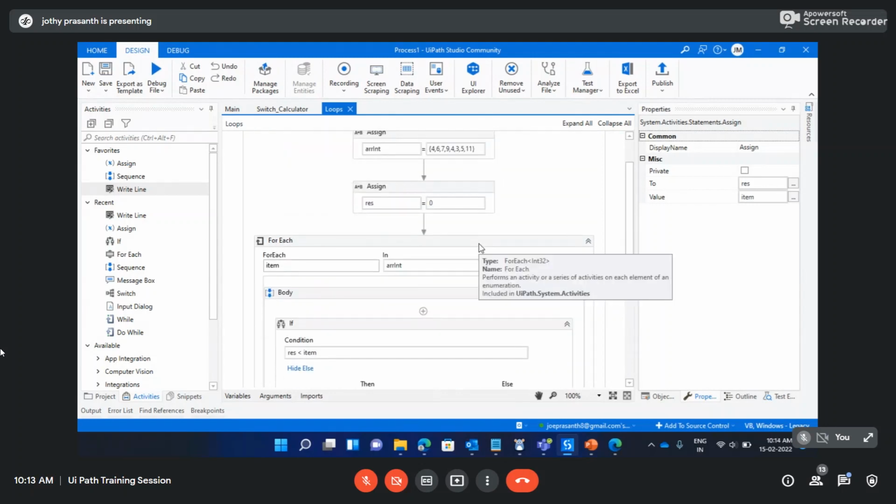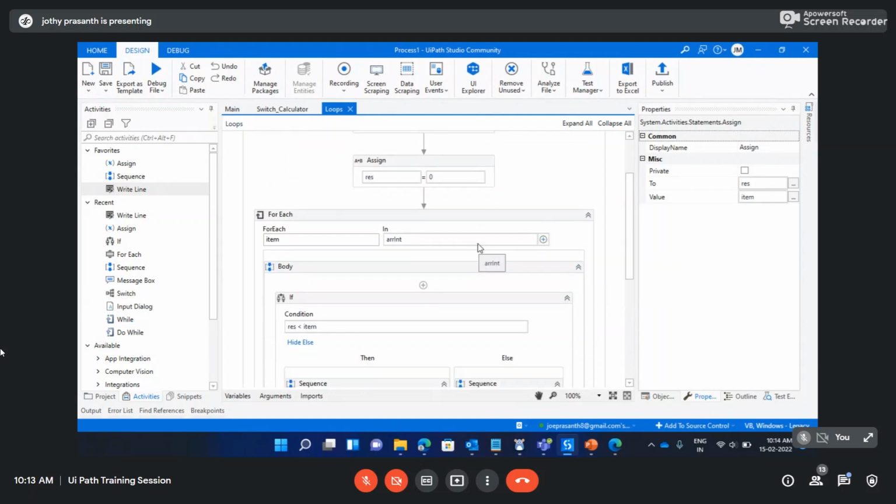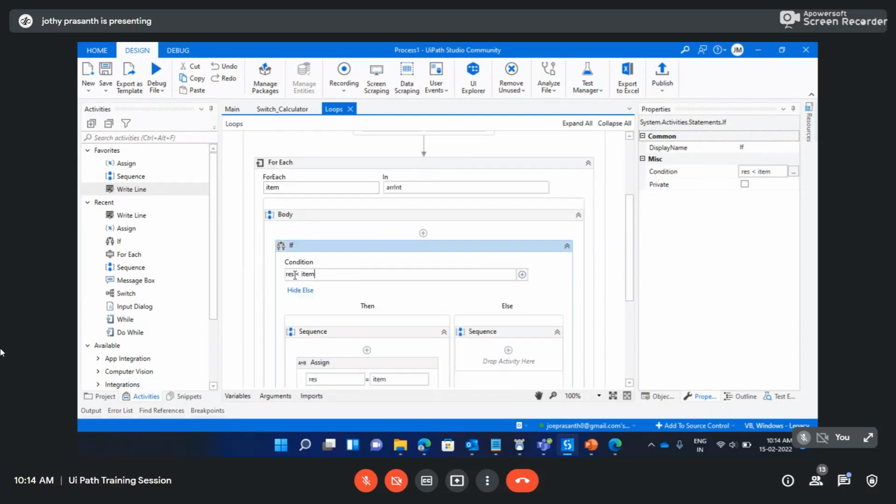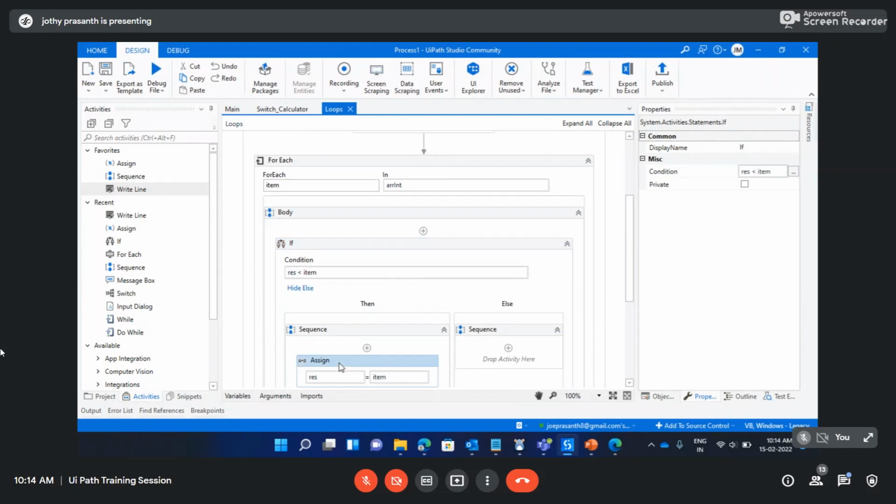So the next item will be 6. When it comes to 6, the result will be replaced with 4, the previous value. So now the value 4 is less than 6, so the condition is true. So the greater number will be replaced in the result. So now the result value will be 6.